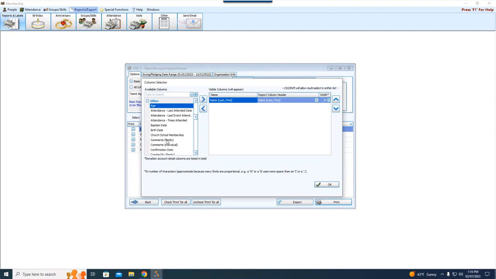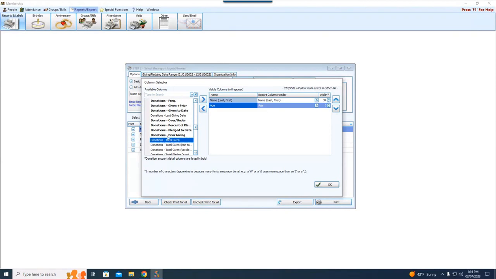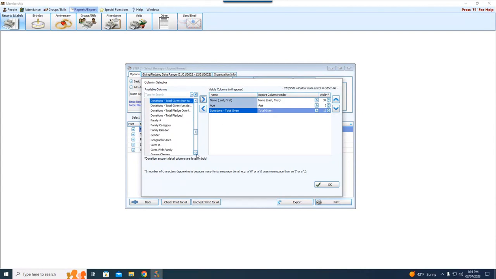So I'm going to highlight age, and I'm going to move that to the right because I want to see how old they are. And then I'm also going to come over here to the left, and I'm going to go down to my donation section. And I'm going to move over my total given field because I want to see how much they gave in 2022. All right.